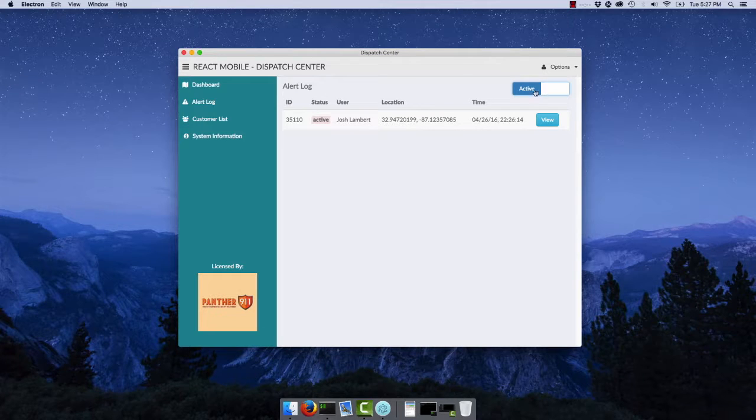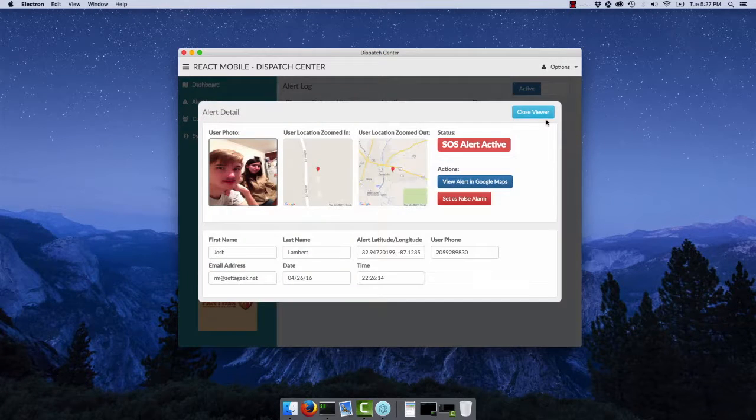If we want to view one of these alerts, we simply press the blue button that is here on this alert's list entry. This opens up the alert detail view, where once again we can see the user's photo, their zoomed in location, their zoomed out location. We have an option to open this alert in Google Maps. And then down here we can see more detailed information about the user as well. Again, their first and last name, their latitude and longitude, their phone number, email, the date the alert took place, and the time the alert took place.